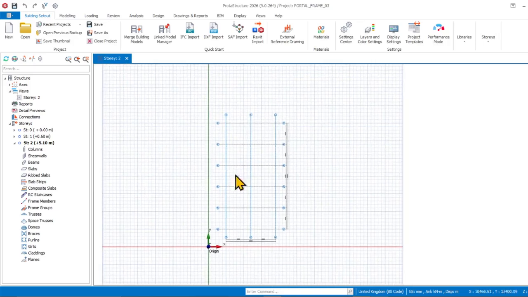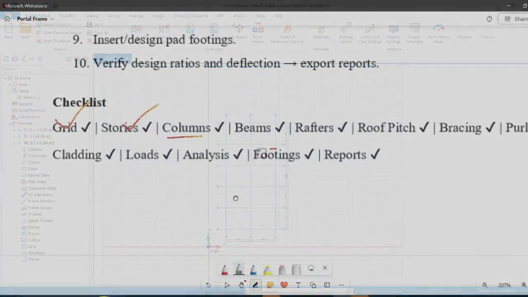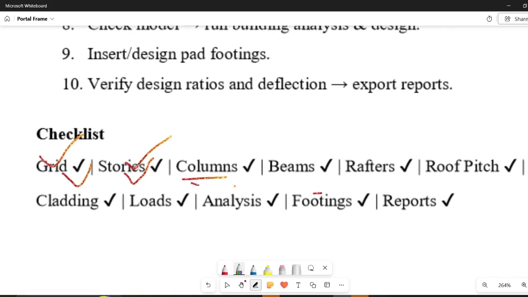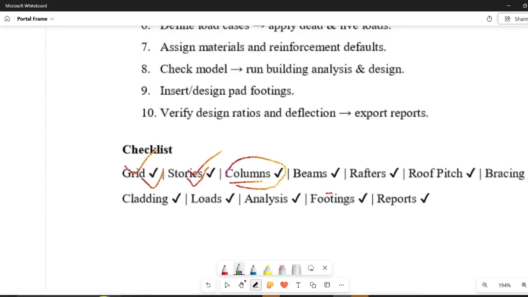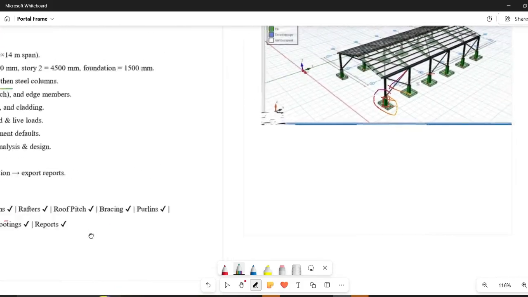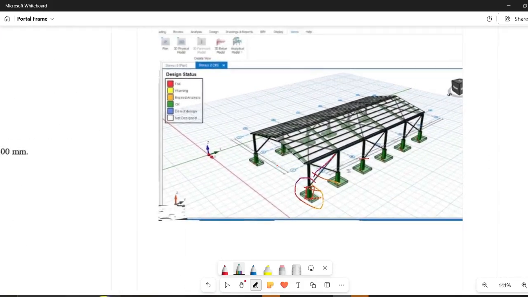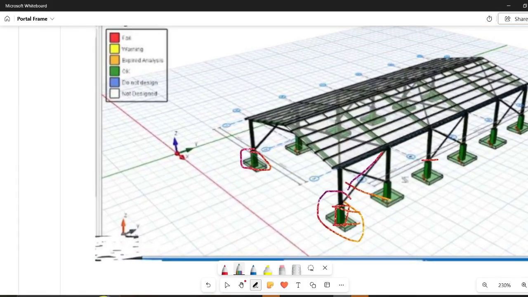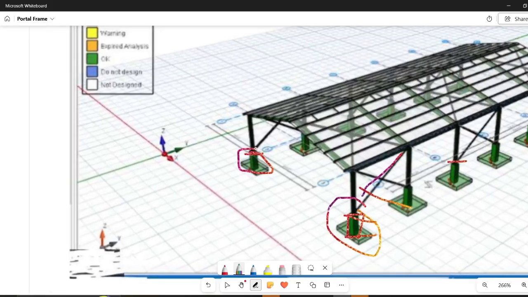Our next part now will be modeling our columns, because in our previous lesson we learned how to add grids and how to set our stories. Now we want to focus on how to add our members. Remember, this is the model that we have, and here we'll be having two types of columns. We'll have this reinforced concrete column, and then we'll also have this steel column. So to do that, let's go back to our software.